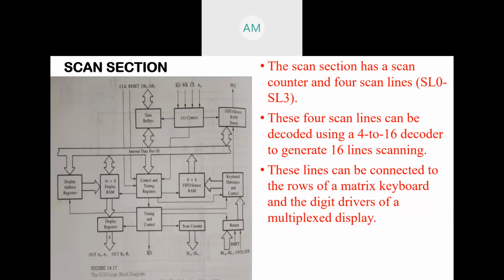So what does this 4 to 16 decoder do? It activates one of 16 outputs for each 4-bit input in the integer range 0 to 15 and generates 16 lines of scanning. So it scans lines by using the 4 to 16 decoder. Now these lines can be connected to the rows of the keyboard.